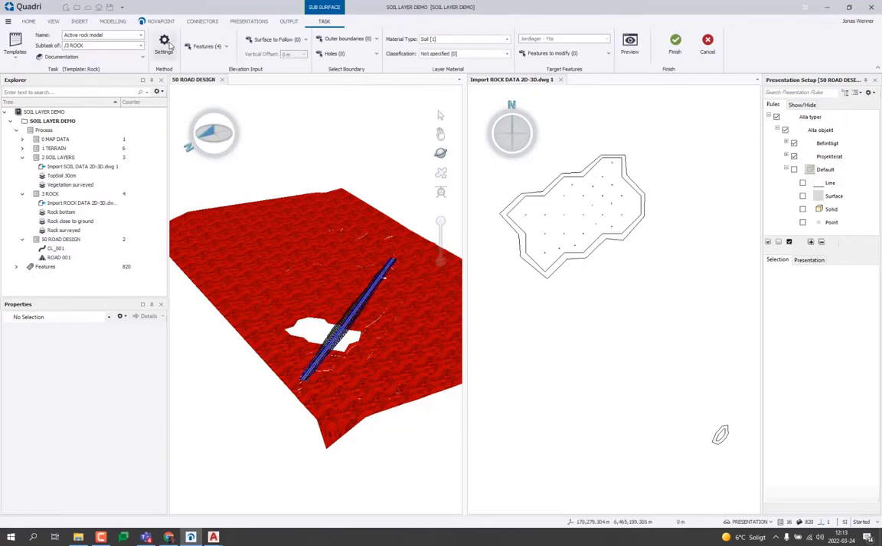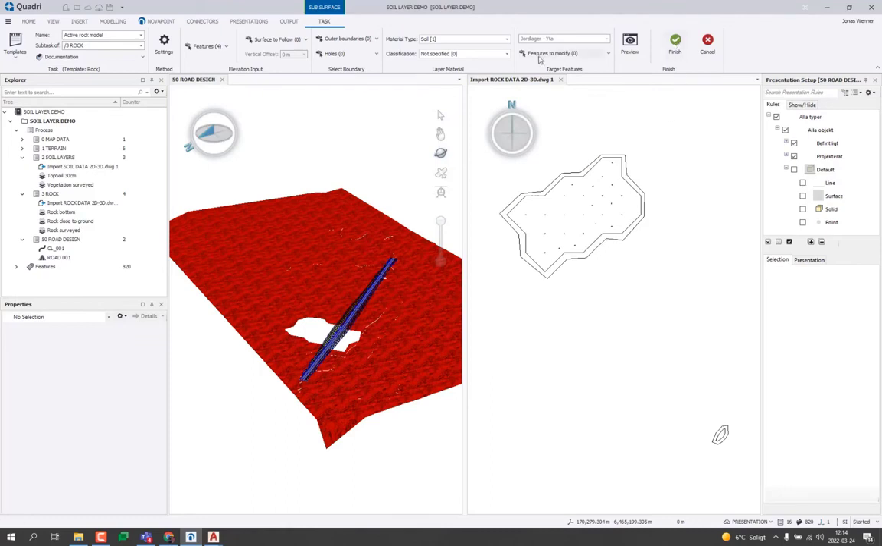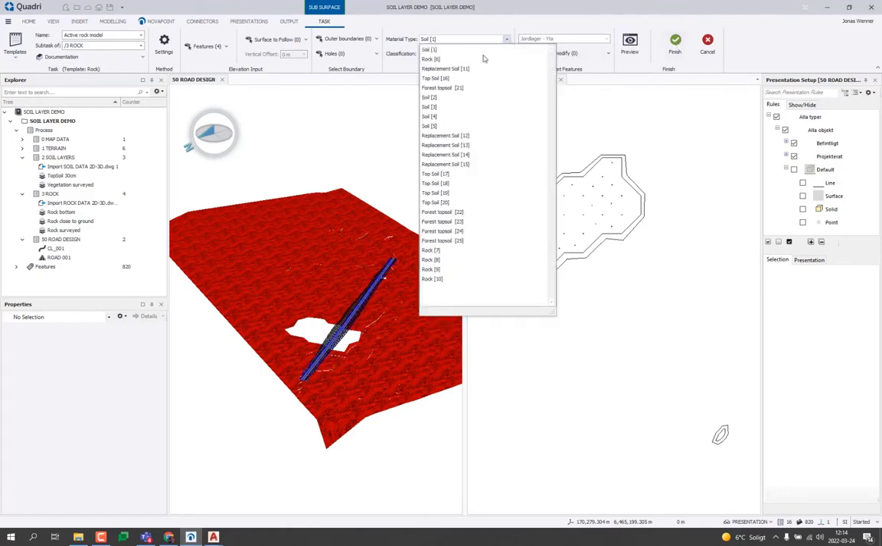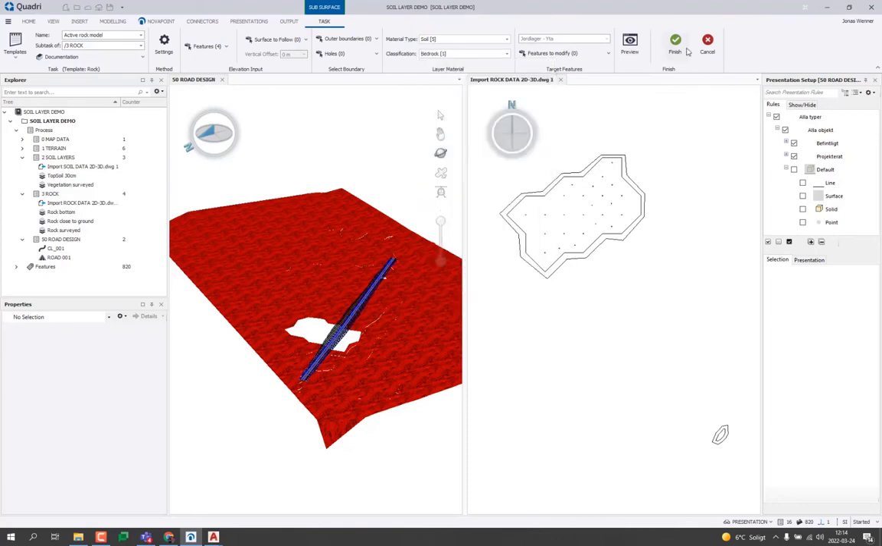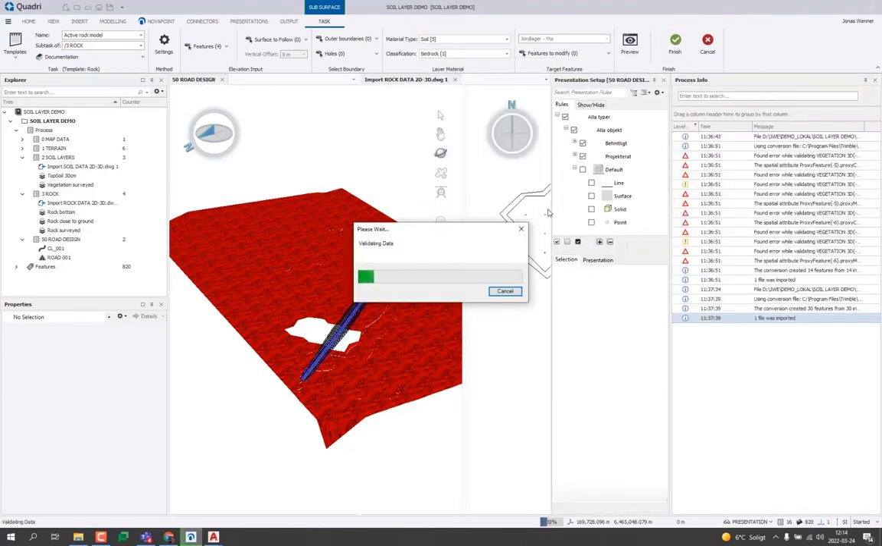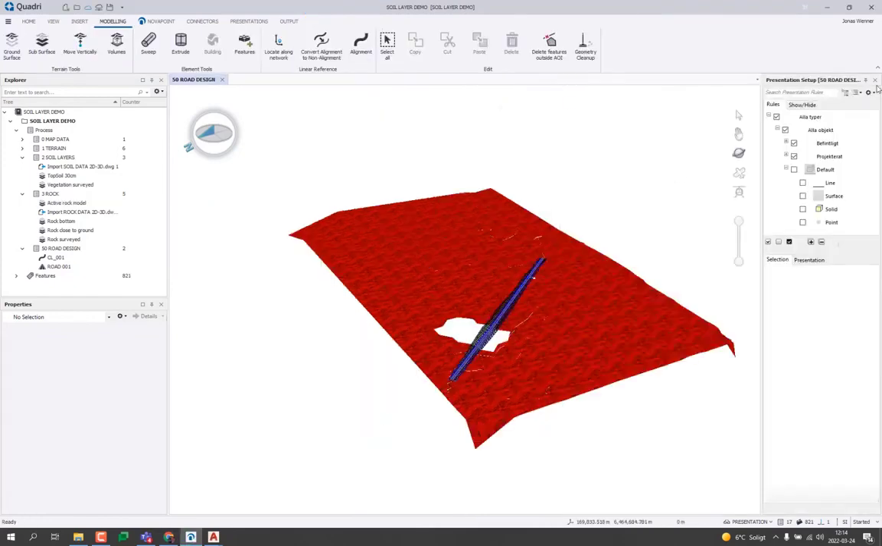Then I just tell the software to use all the TIN break lines as break lines again, to make a recalculation of it. So I press save, I set the soil type to number 5 again, bedrock, and press finish. So, and then our rock model is already done.